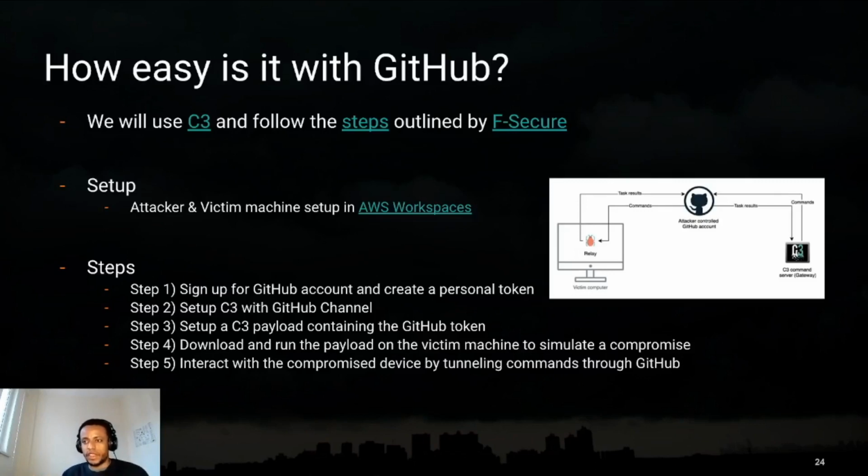First, we're going to sign up for a GitHub account and create a personal token, right? Second, we're going to set up C3 with a GitHub channel, and then we're going to pass that personal token in. And then thirdly, we are going to set up a C3 payload, like a malicious payload that contains this GitHub token to be delivered to a victim machine. And then once we have that, we are going to download it and run it on the victim machine to simulate a compromise, right? That's step 4.